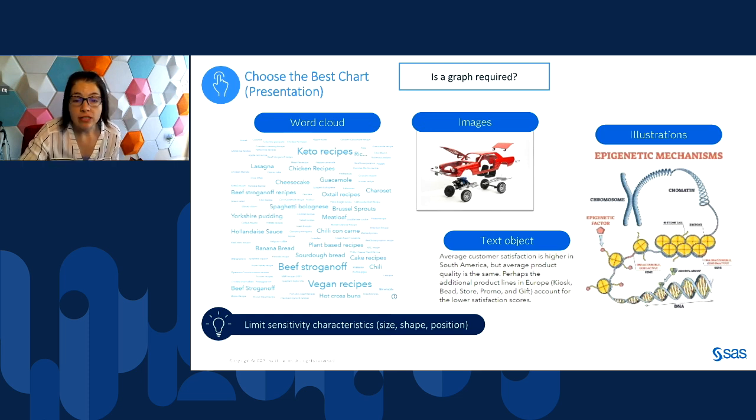If you do use things like text objects, it's recommended to limit sensitivity characteristics, like specifying the size of an object, its shape, or its position on the screen, because it can be difficult for screen readers to announce that information, to verify that.